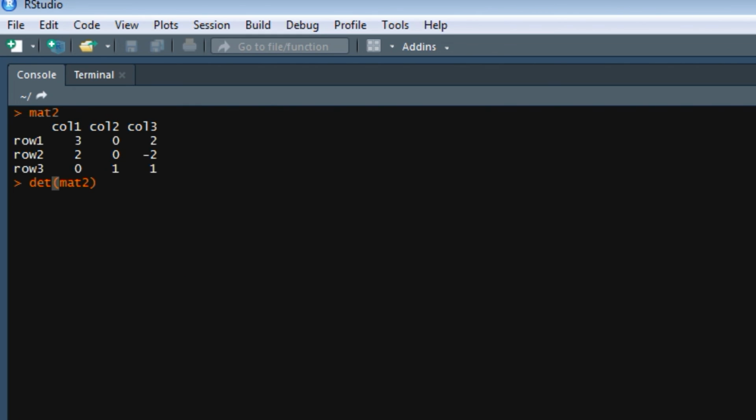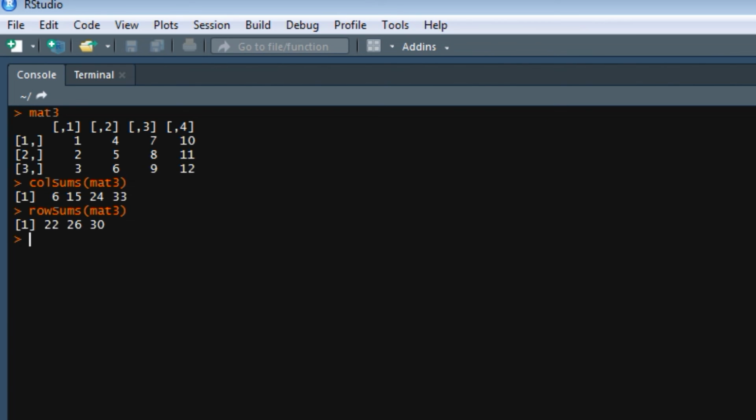Now suppose we have to find the determinant of matrix 2, it will calculate the determinant using the det function and it will give the value 10. Now suppose we have to find sums: column sums for matrix 3 can be calculated using the colSums function, sums of the row elements can be calculated using rowSums, then the matrix name, and the sum of all elements can be found using the sum function. Here you can see the 3 sum functions.